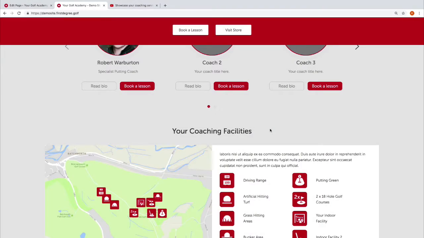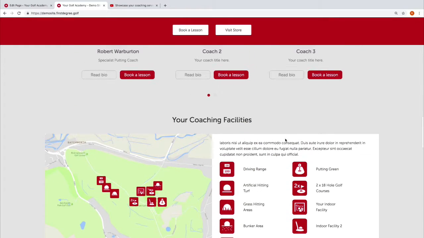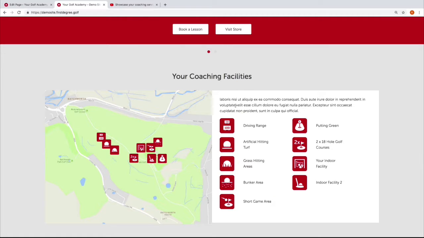This next section of the training series is going to explore how we would edit the Your Coaching Facilities section that we can see here on the home page. So the Your Coaching Facilities section is made up of a map, and this will be preloaded by First Degree Golf Solutions using the data and the information that you provide us with. It also includes a description and then a key which relates to the map showing where your different facilities are located within your venue.